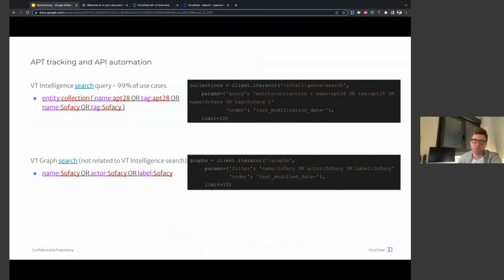The next one is a very special search. I would say that it's one of those 1% use cases. And this is the graphs listing query. So here we're using a different endpoint, which is graphs. And this is not exactly a VTI query. This is the query for searching graphs specifically. And as you can see, it has different parameters if you compare it with VTI.